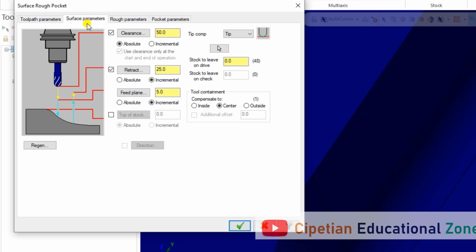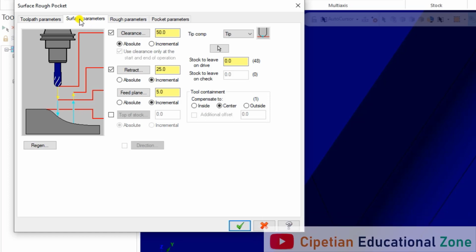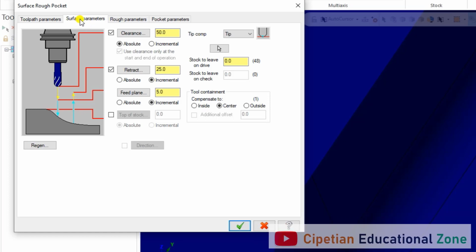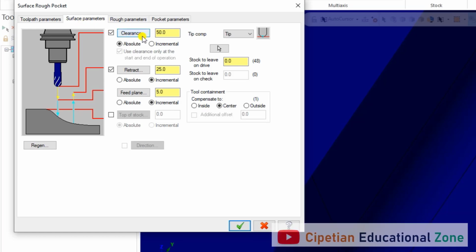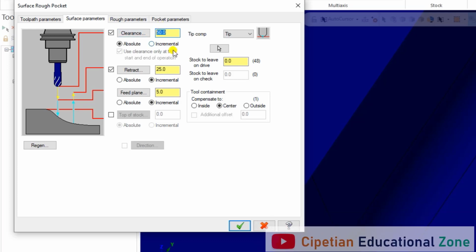Now here we have to discuss all the surface parameters. What are all the surface parameters? When we are in a rough operation, the first surface parameter is the clearance. Clearance means, as we already studied in Mill 2D, what is clearance, what is retract, and what is feed plane.